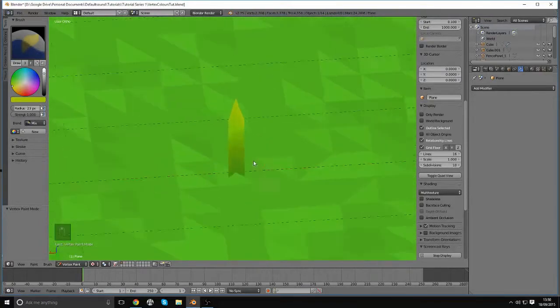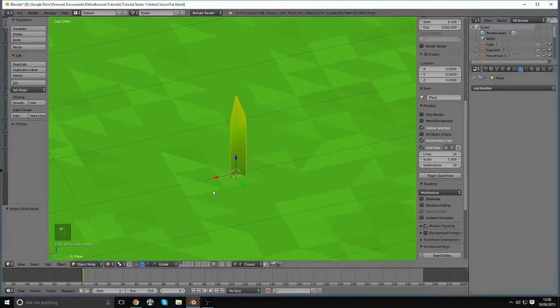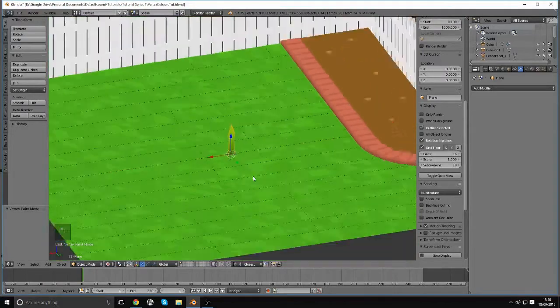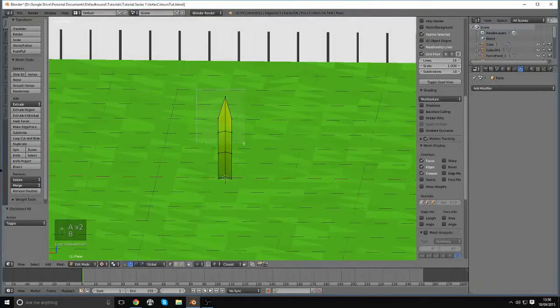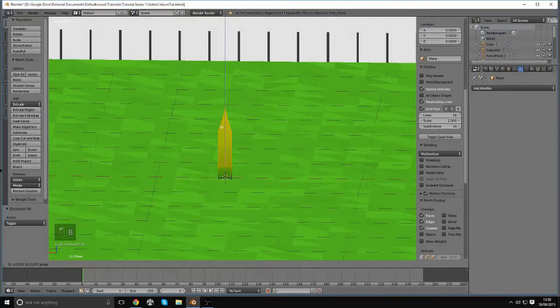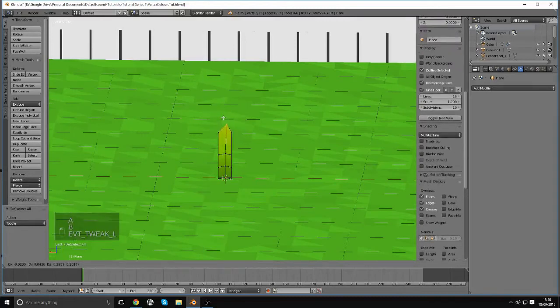Yeah, that looks a bit nicer. So once you're happy with that, I'm going to adjust the scale here because it's still looking a bit too big. So we can just come into edit mode and move our vertices down a bit.